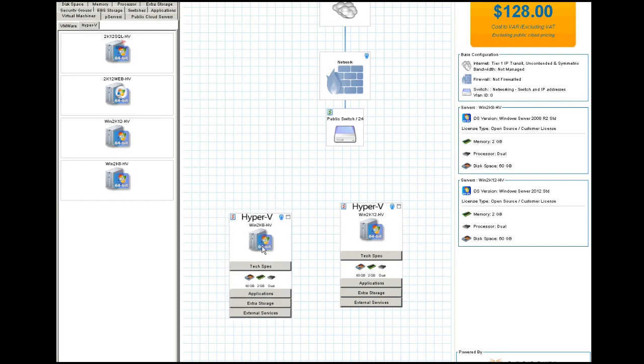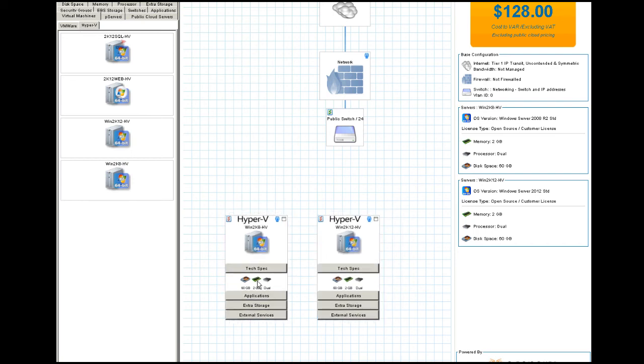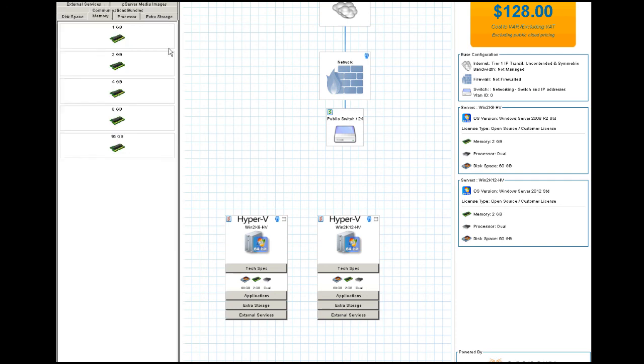You set a cost for all these different resources. Now, if I wanted to change any of my settings here, I got 2 gig, dual processing, 60 gig hard drive. Say I wanted to give a little bit more memory. I go over here to my memory tab, drag over 4 gig, and then say processing. Say I want to make that a quad instead of a dual. Drag over. And you see my price goes up for each different resource I choose.